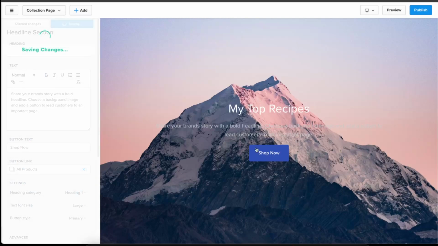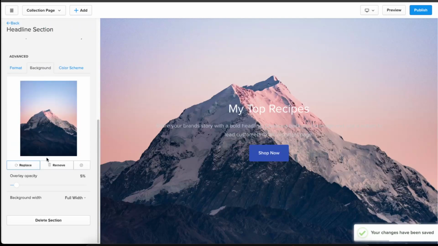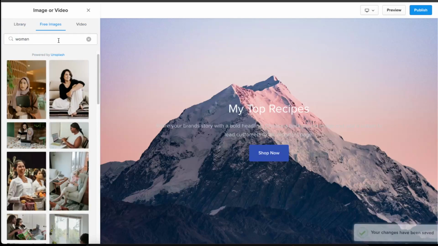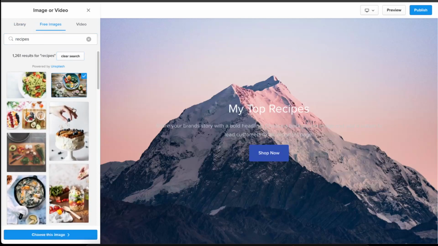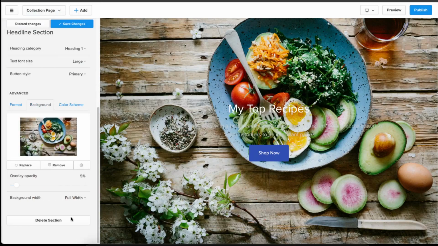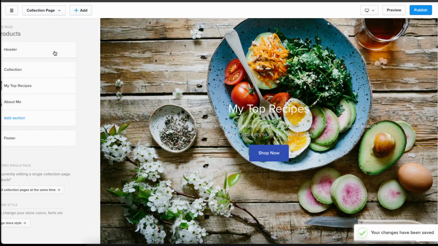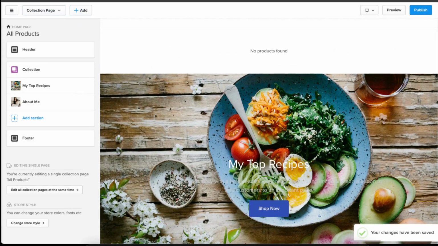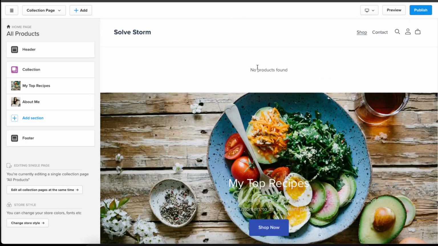I'm just gonna save the changes, and let's also edit the background and replace the image. So let's search for recipes, for example, and let's add this image here and save the changes. After that, let's go back here, and here you can actually add more and more sections as much as you want.